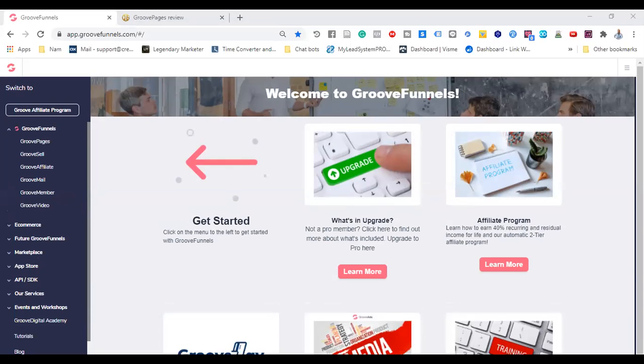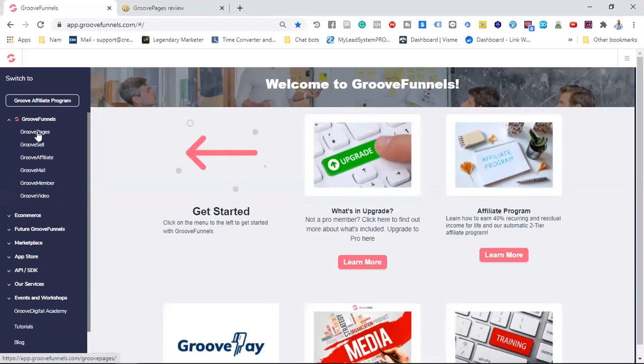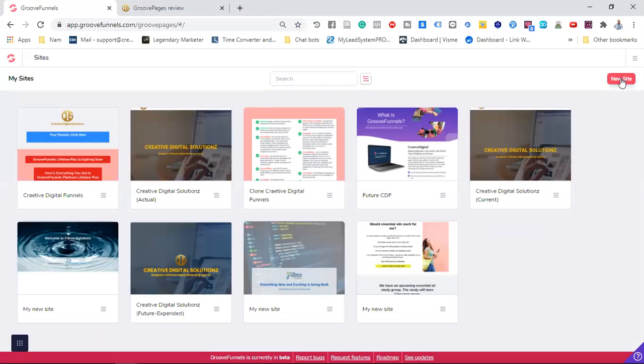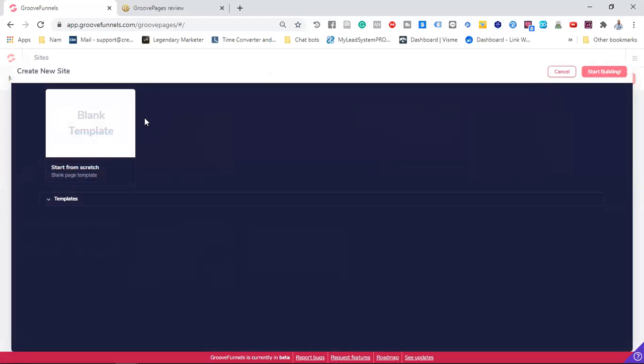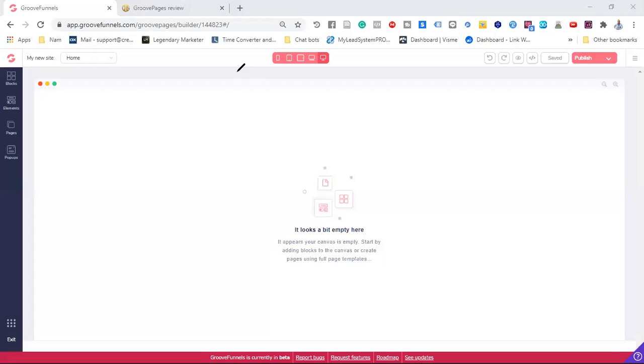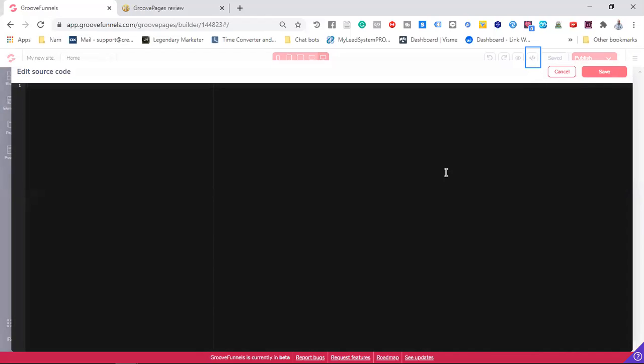So in Groove, you're going to click Groove Pages. On the right hand side, you click New Site. And then you go to blank template, left click blank template. You're then going to go up here and click on the code button. It may give you a warning and say danger, but just say ignore and go to edit source code.